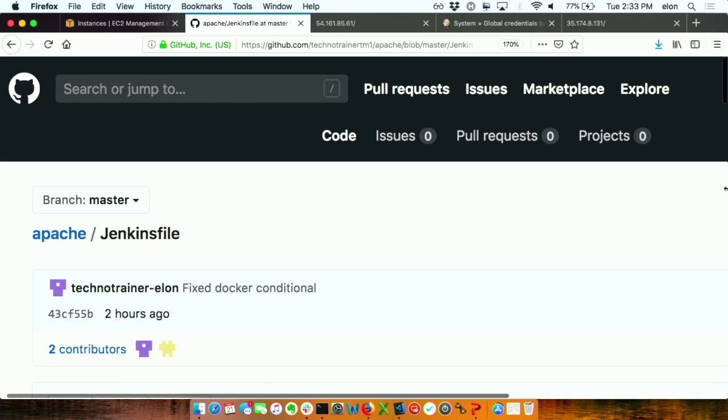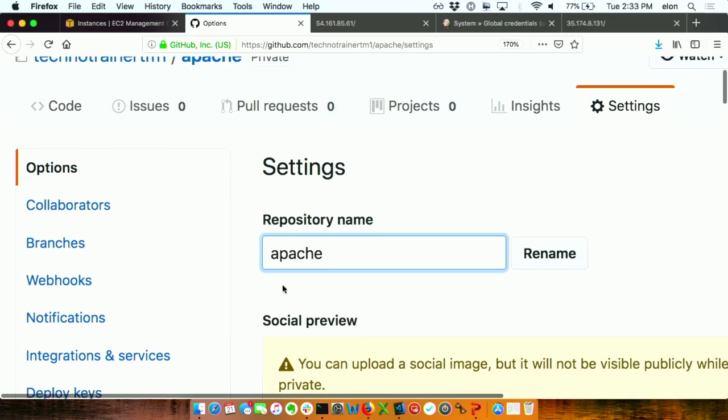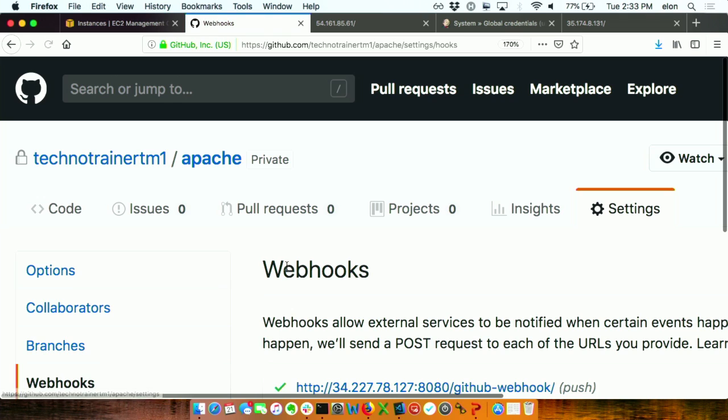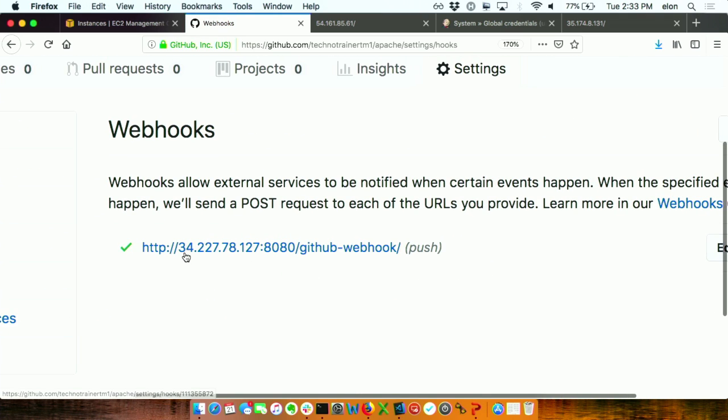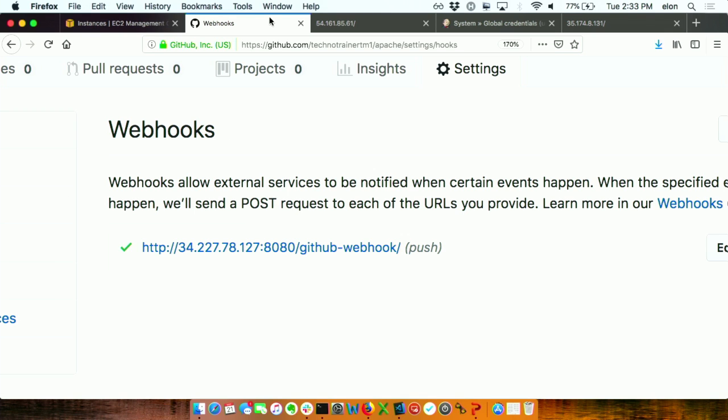So here I am in my Git repo, and in the actual repo, I go to settings, webhooks, and here is a webhook, and it says 34.227.78.127, which if we look up in our Jenkins master, is the same IP address. So this says go to the server, go to port 8080, that's the default port for Jenkins, and then, this is real important, you have to go to github-webhook/. If you miss that last trailing slash, it won't work.